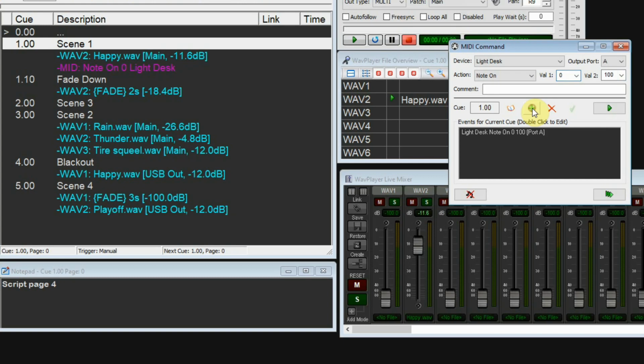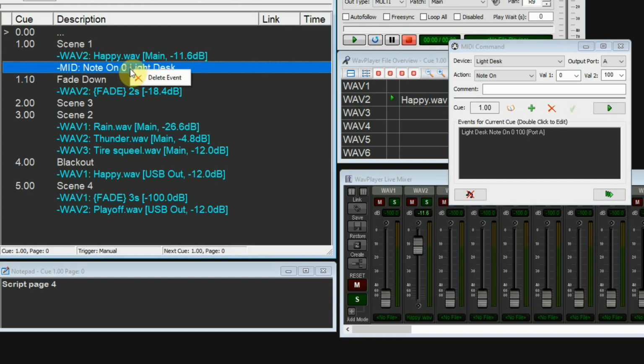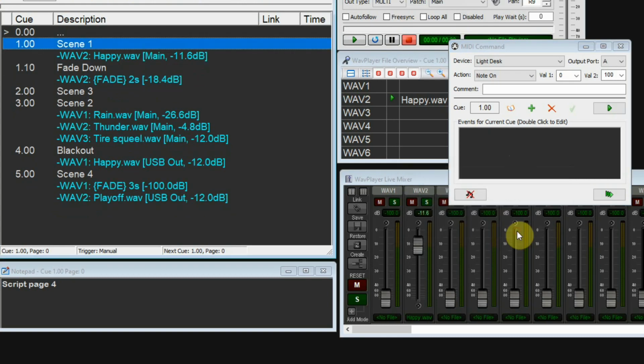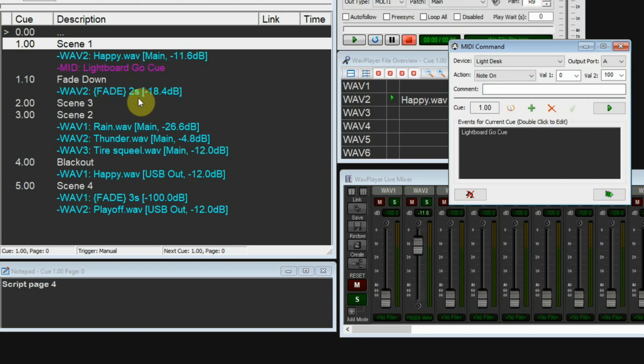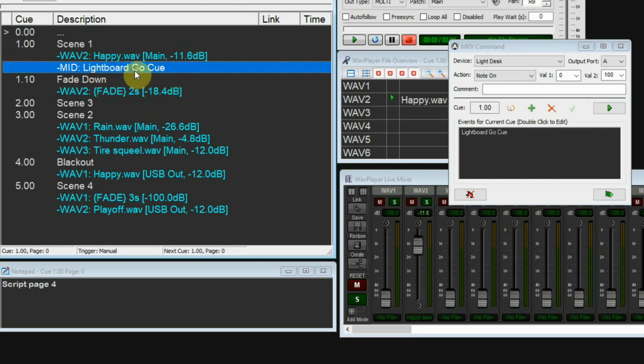And I could add that cue. Notice that it says here, note on 0. So it's giving me the decimal value for that note and not the actual note name like C-1. So you do have some options as far as what you want to do there. And again, if I don't remember what 0 is, I could put in the comments field here, lightboard, go, cue. So when I enter that here, it's going to say lightboard, go, cue. So I know what that's all about.